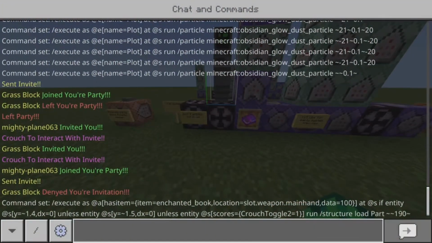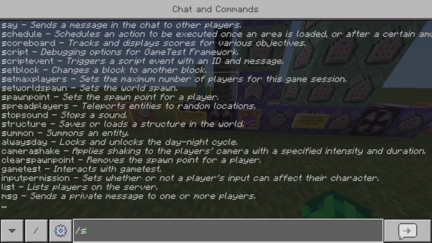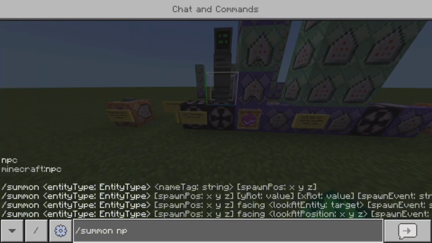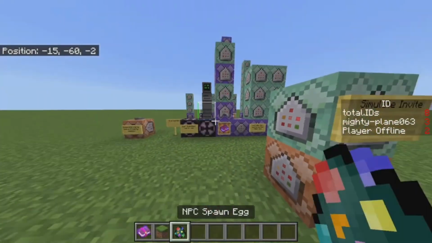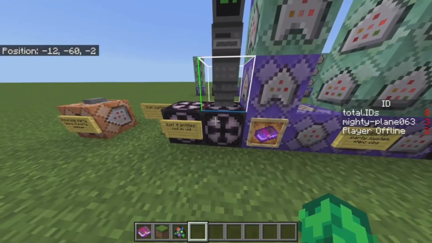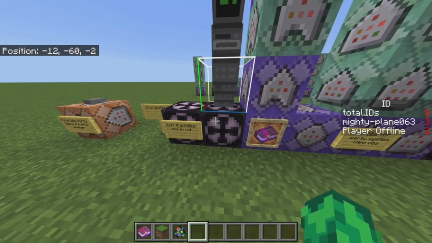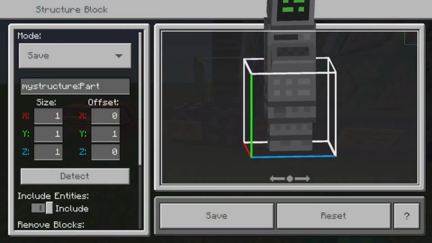To get an NPC, you can do, for example, /summon NPC. I usually do this because I don't really know the spawn egg name, and then I just copy it into my inventory, and then I remove them, and then I place them. But I don't really know. For you phone players and stuff, good luck.